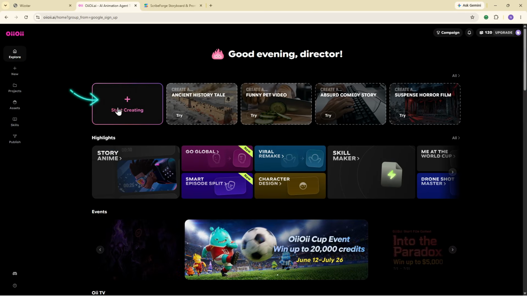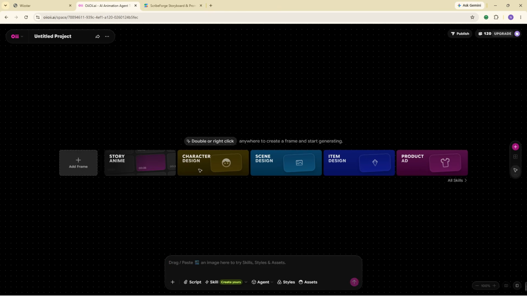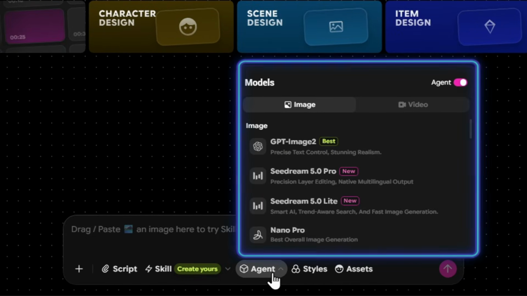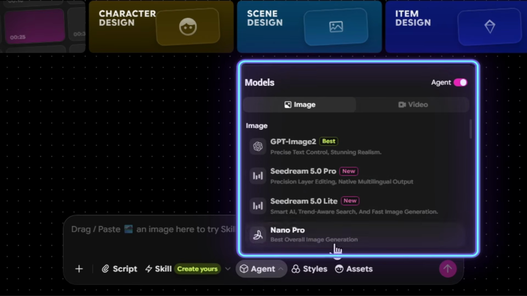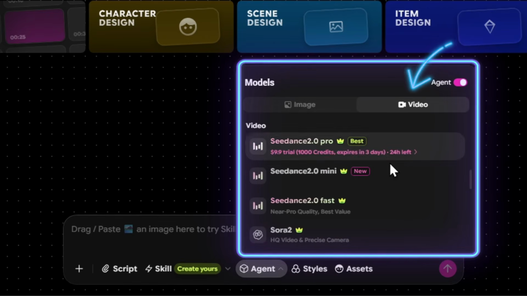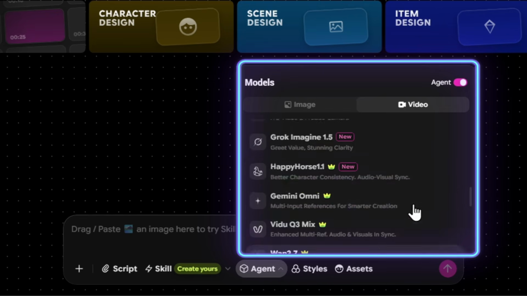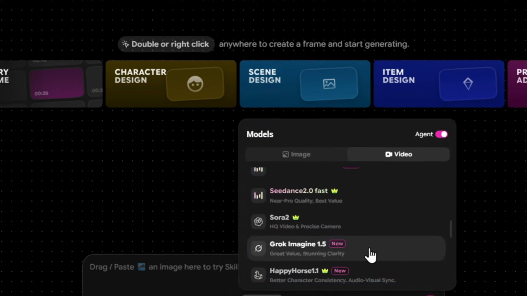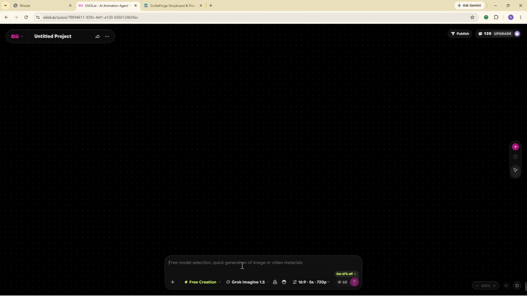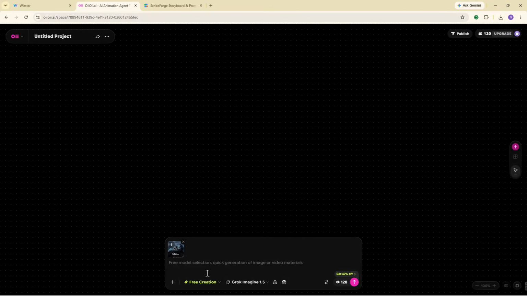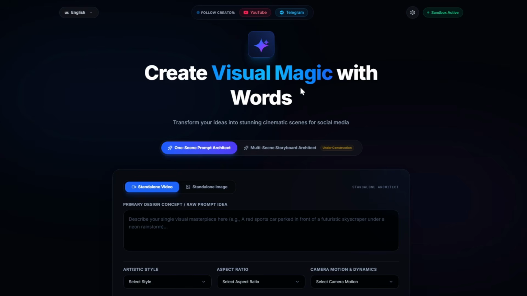Now let's see how it works. Click Start Creating, choose Agent. You'll see a long list of image and video models. Select Video. Simple rule. Anything without a crown icon is free. The one we want is Grok Imagine 1.5. Click the plus icon, select an image, and animate it. I'm uploading this image. Before I generate, here's the technique I promised in the intro.